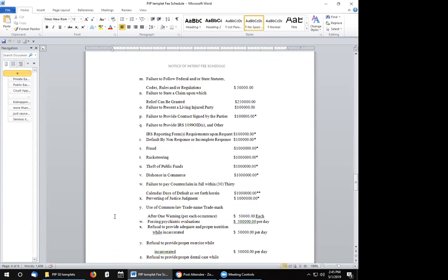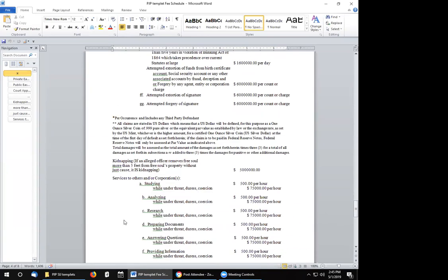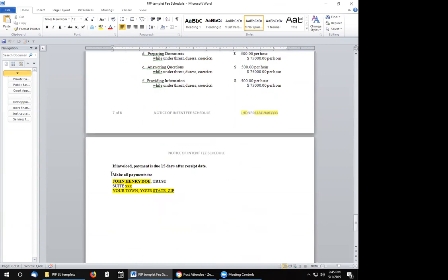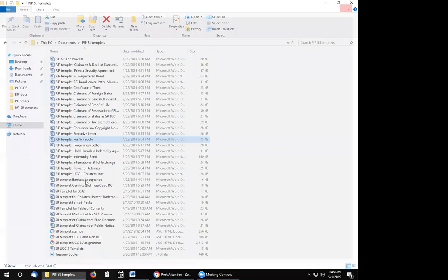But this is your fee document. And at the end, it says, make all payments to, this is your trust, and has your suite address. Because that's where you would receive anything coming to your trust or estate, which this would be part of. Okay.